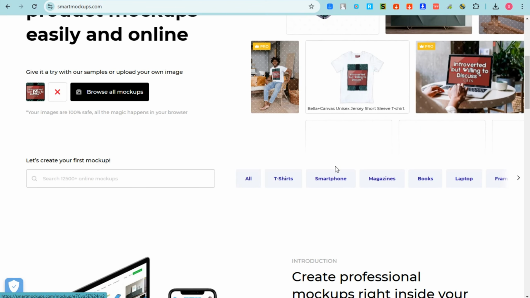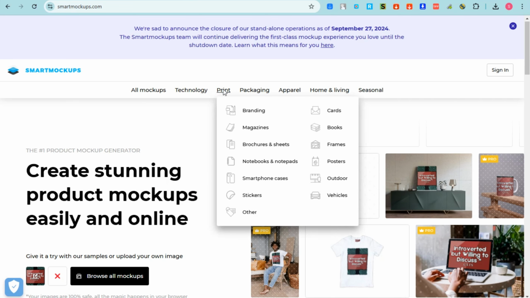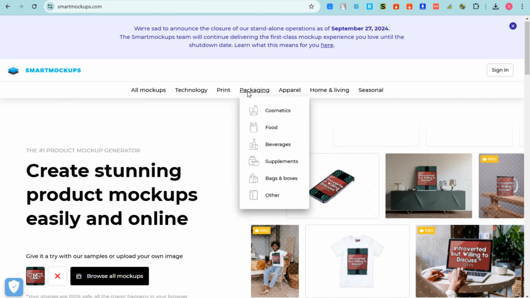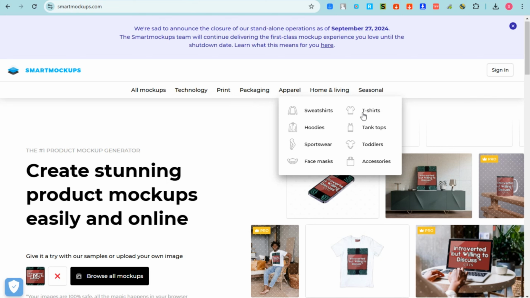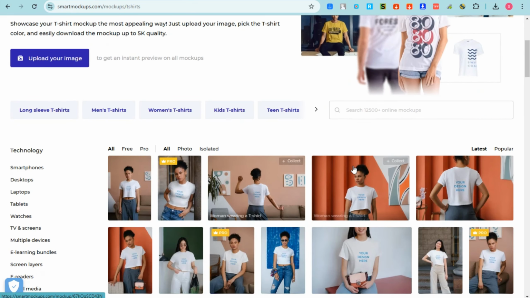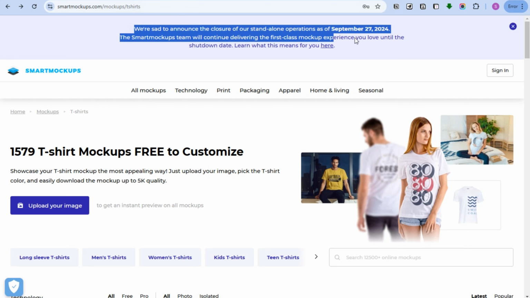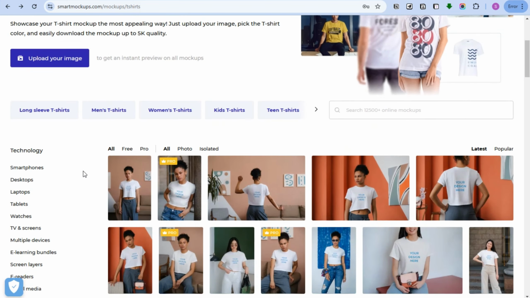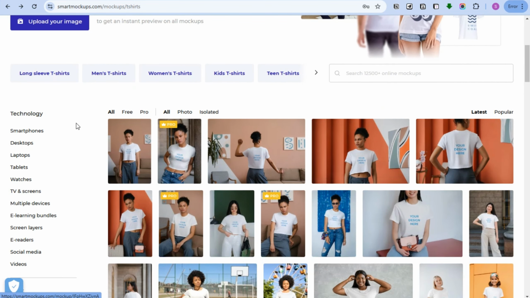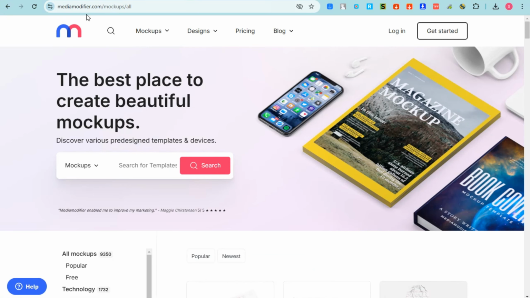You can also look for the t-shirt design, sweater, hoodie, mobile, something like that layout. You will see the result right away. But unfortunately, as you can see from this notification above, this platform or website cannot be used anymore or is no longer available. But don't worry, we will look for other platforms or websites where you can use the design that you have created from your Canva.